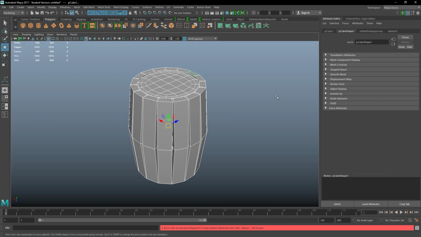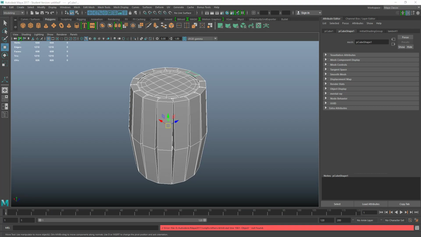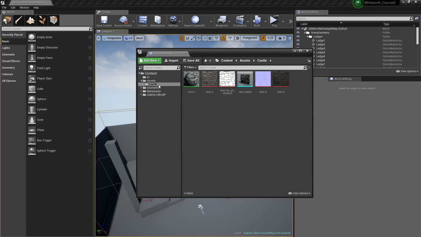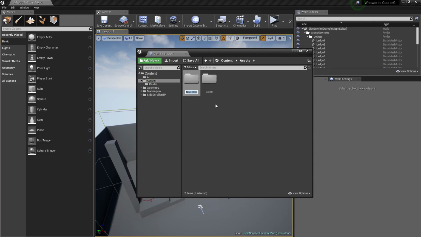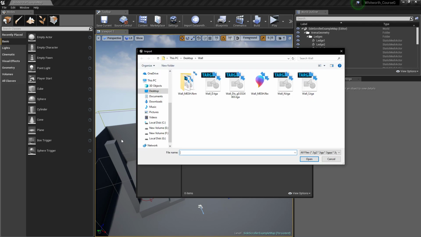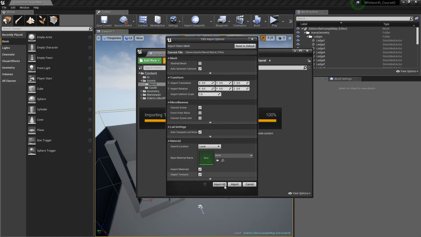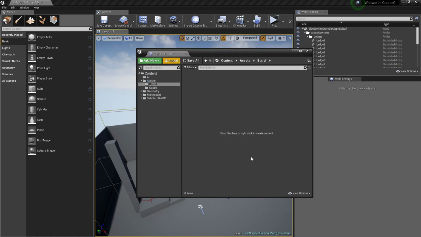And this is essentially a way to make a destructible mesh. Wait for that to open. Alright, so let's go to Assets, New Folder, Barrel. Now we're going to import. Go to Desktop, select Barrel Parts, Open, and let's go ahead and import all.